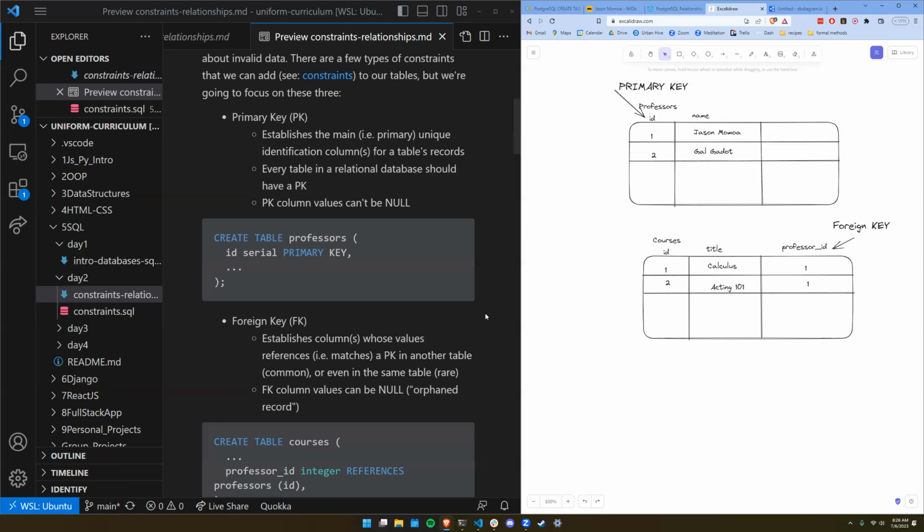Okay, so let's actually do this in SQL now. So if I open up my SQL stuff, so if I open up SQL here and I do ls, I made this file called constraints.sql, and we're just going to use that to keep track of our stuff.